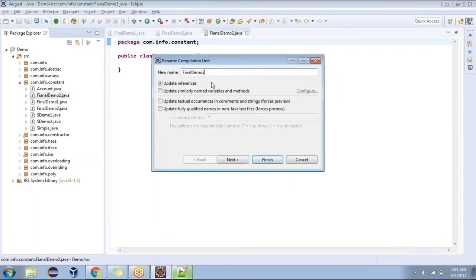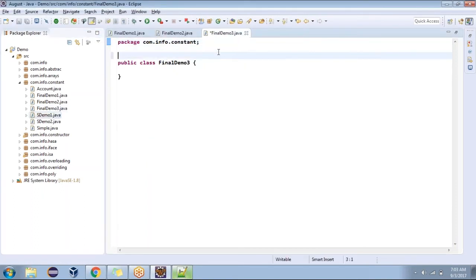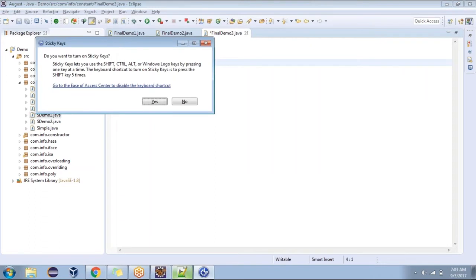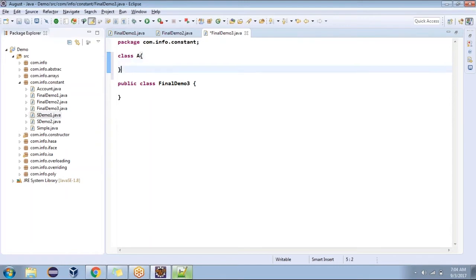Final methods we are not supposed to override. Only thing is we should not override. What is the final variable saying? It should be represented with capital letters, okay, and we cannot change the value of it.